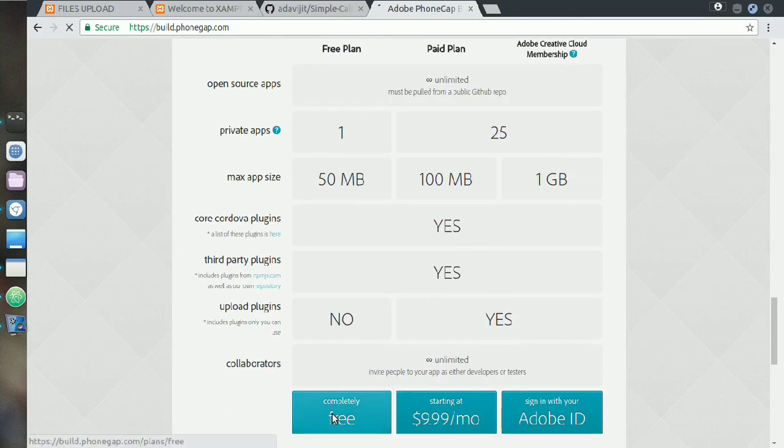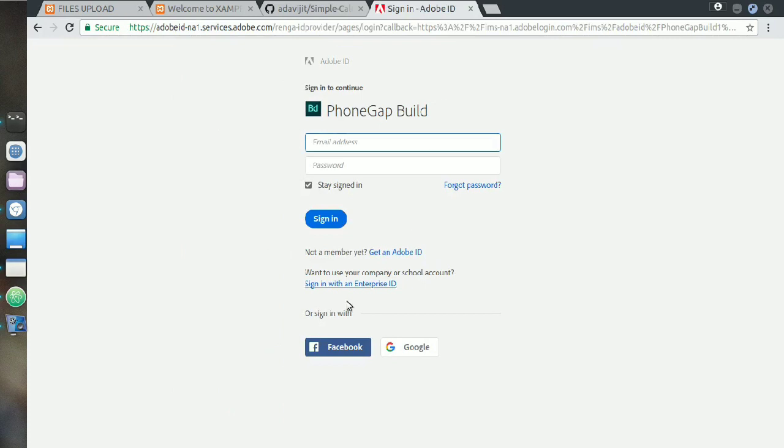And you will see a completely free button and just click on that. And you have to sign up before signing here. I'm signing in using my Google account.